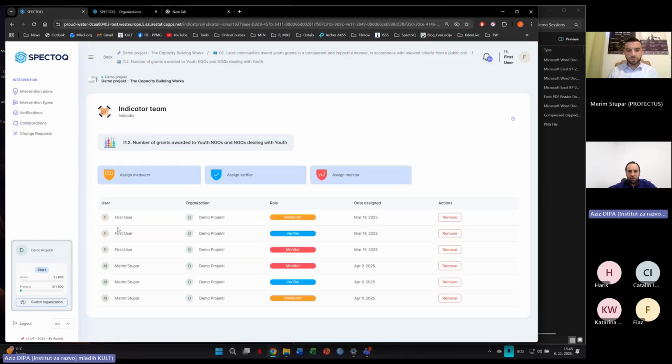So for every indicator, we could set the key indicator team, or who are the key persons related to this indicator or responsible for this indicator. We could then assign a measurer, which is someone who is reporting the status for this indicator, someone who is providing information on what is happening under the indicator, what kind of information we do have, what kind of changes we have created in the previous time. This is the person who is providing information or data or verification and so on.